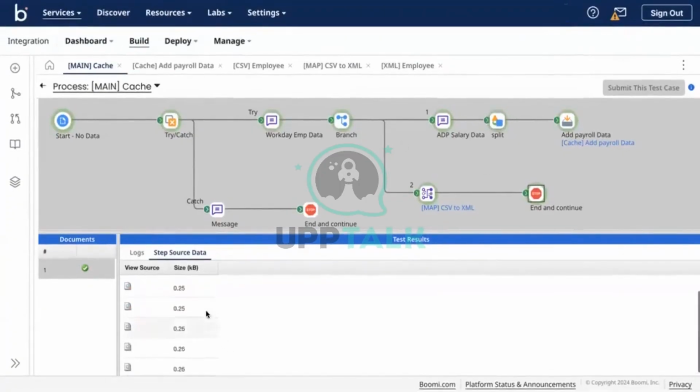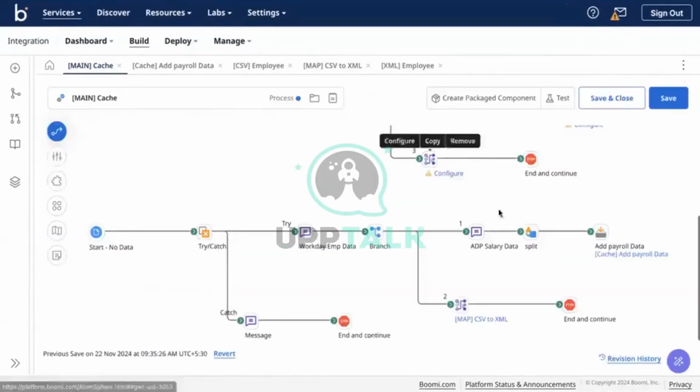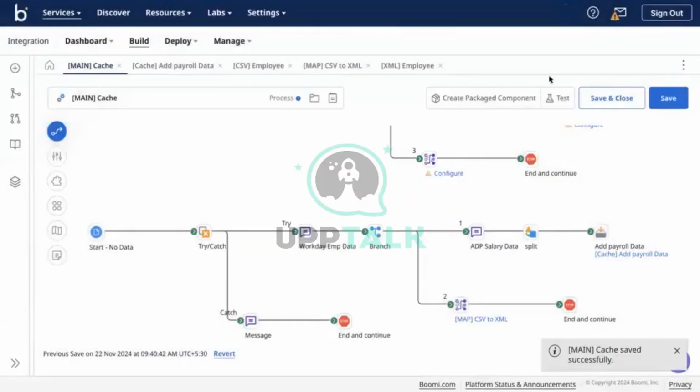Now you only have your 6 profiles. If we come back, remove the split, and just run the test, look at the number of documents that will increase after the map.